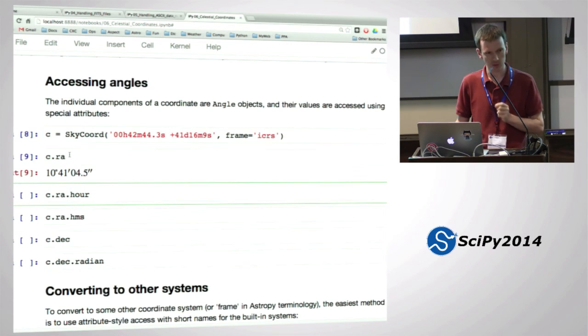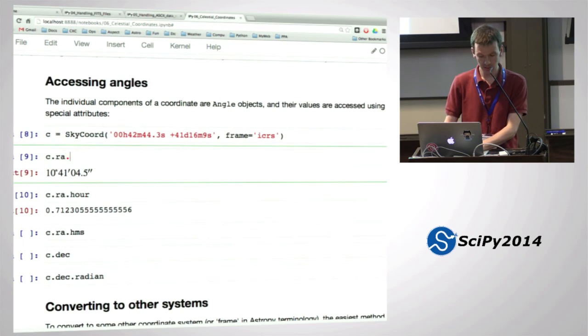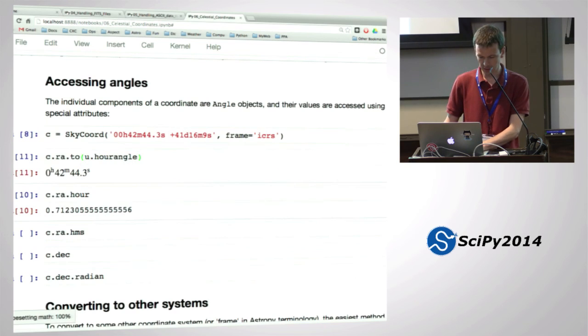It's returning an angle object which is represented by a string here. But you can then also say that, for example, you want to get the value in hours. This is a shortcut. You could say array is basically a quantity, so you can do something like 2 and then say hour angle.